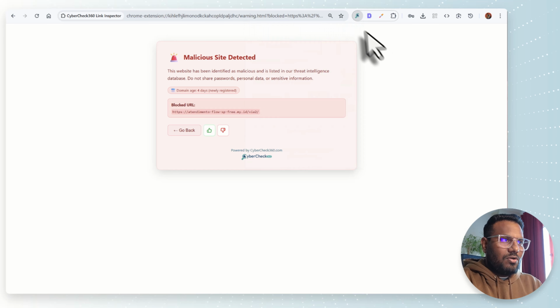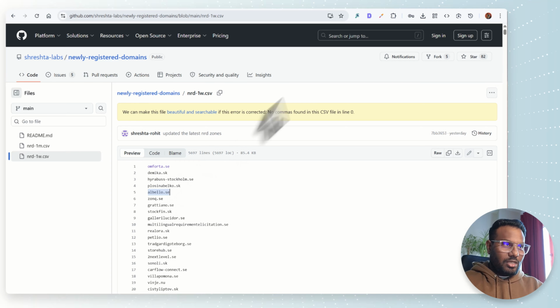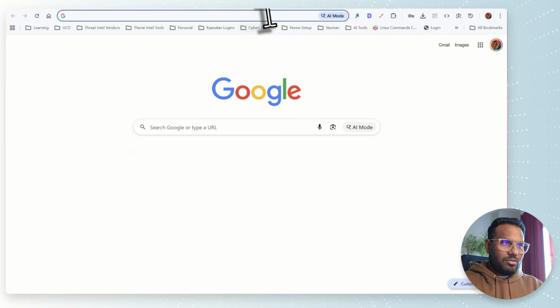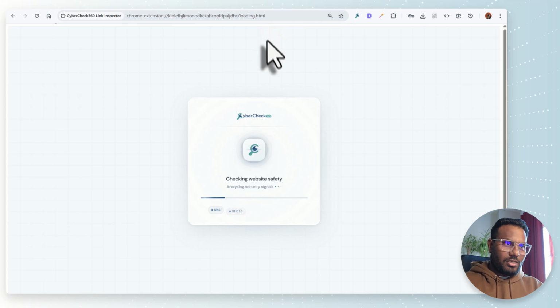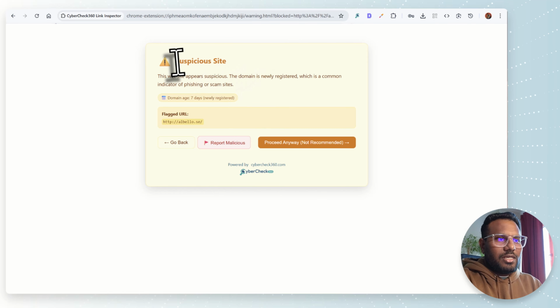Now let's go to another GitHub page where someone has given us the newly registered domains this week. I'm going to copy one domain, go to Google, and paste the domain. Okay, now you can clearly see that it has given a suspicious site warning and also says that the domain age is 7 days old, newly registered. And you see the link here.